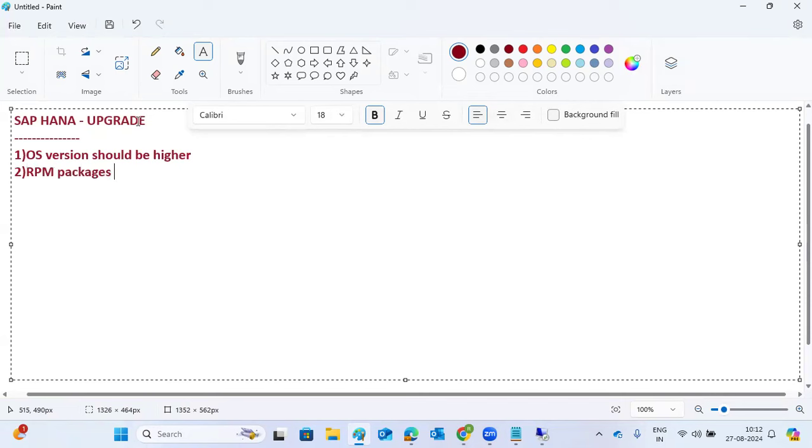Then also RPM packages. RPM packages means there is compat C++, then compat GCC. There are some libraries here, and they should be at the highest level. GCC 10 or GCC 11 is the highest, this is 11. Where can I get these versions, and how can I check whether it is applicable or not?